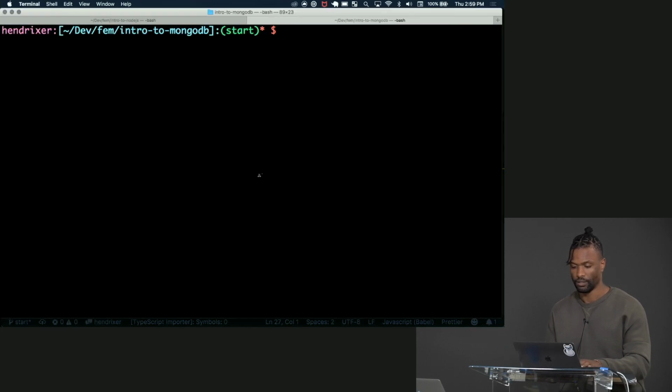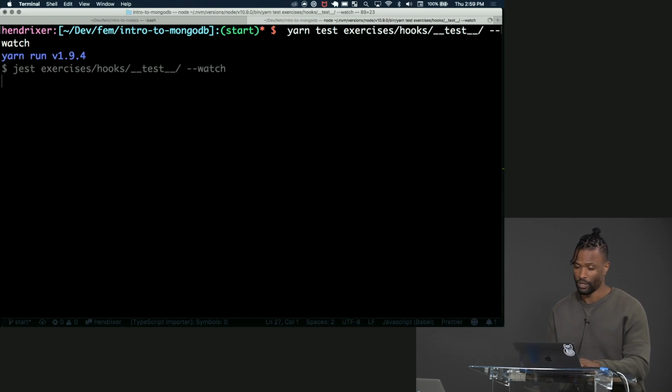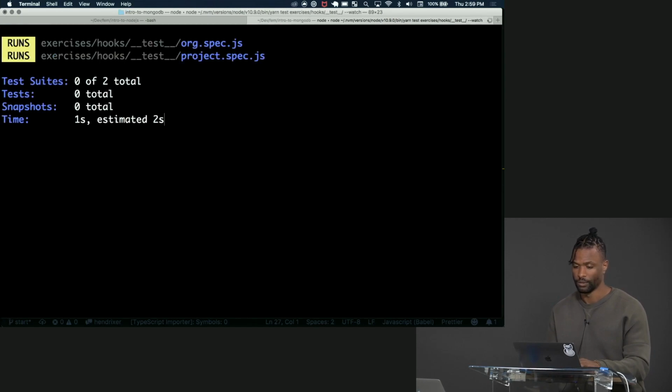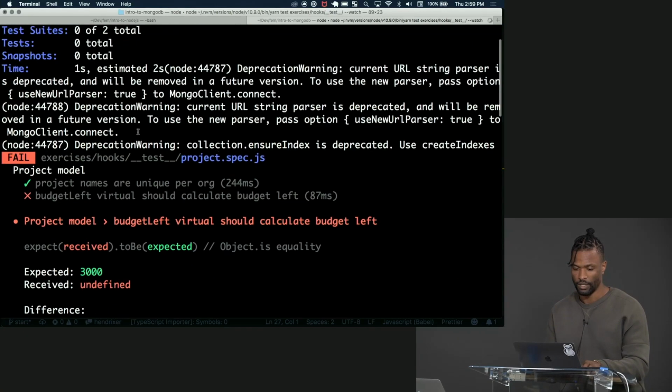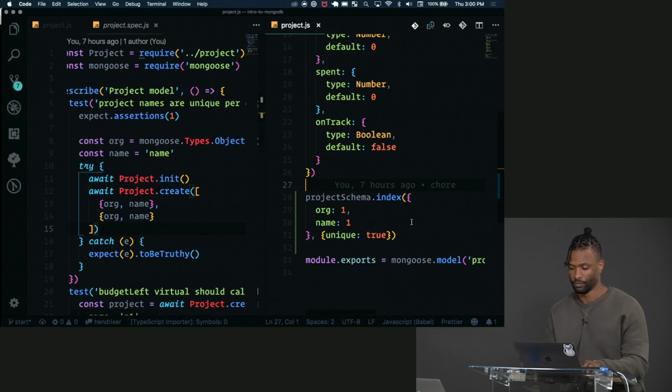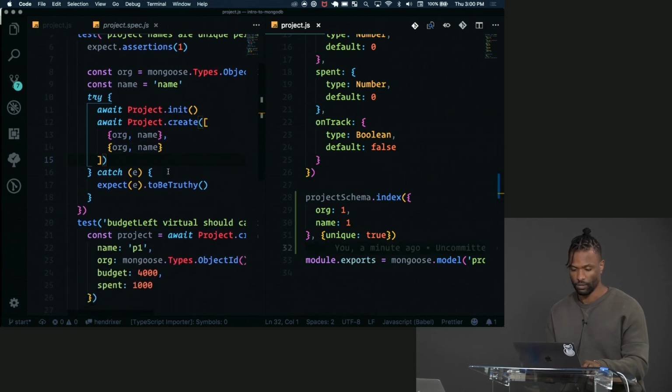So we got that. Now I'm just going to run the test. And I'll do watch. I think watch might break here with the indexes. We'll see. Okay, so we got one passing. And yep, project names are unique per org. So that one's good.